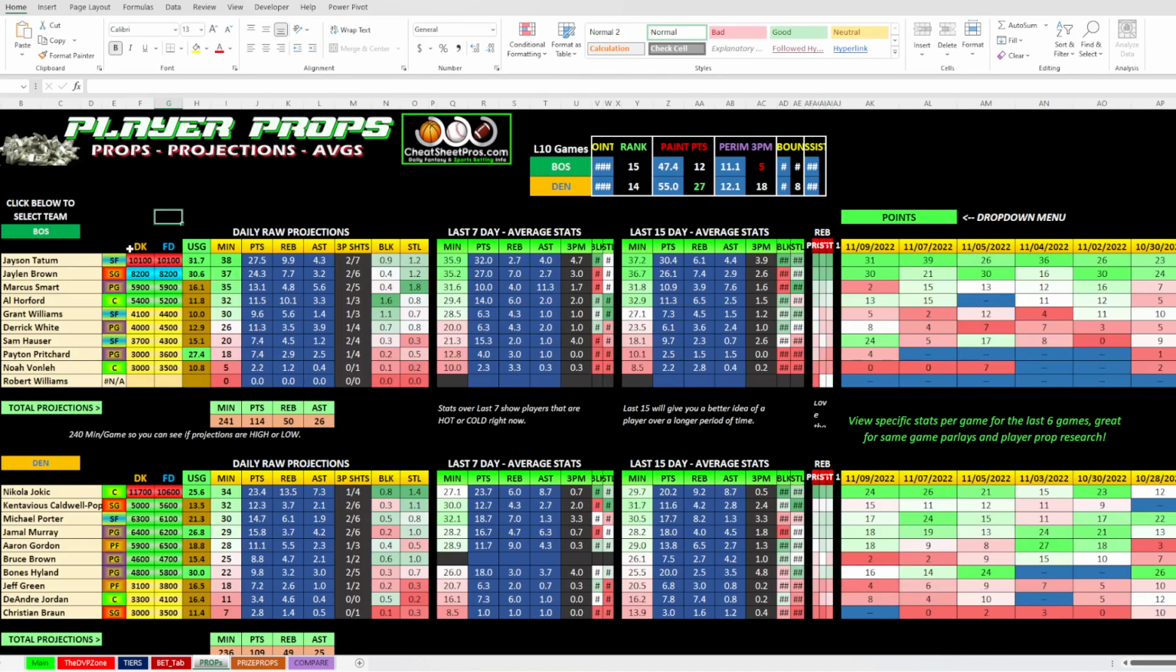So what we're looking at over here, we've got DFS salaries. We have our usage with the top 3 highlighted, the daily projected minutes, and then projected points, rebounds, assists, blocks, steals, 3-pointers. So these are daily projections. These are the averages over the last 7, and these are the averages over the last 15. So you can see if a player's trending up, trending down, vice versa.